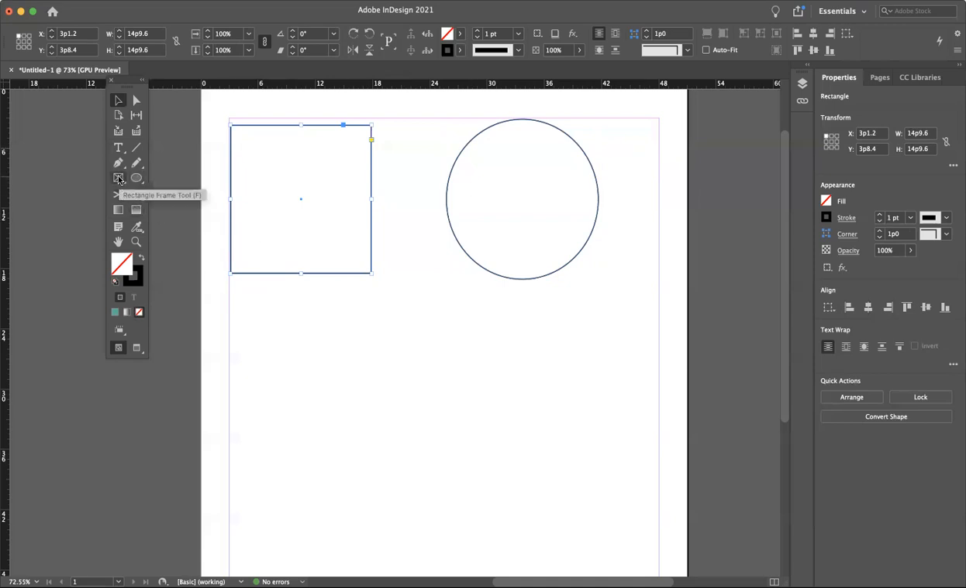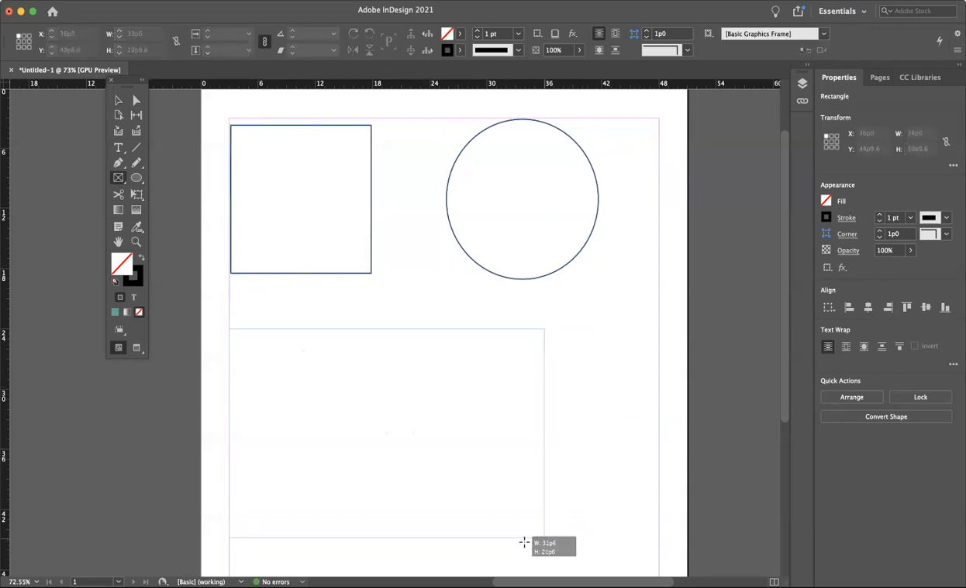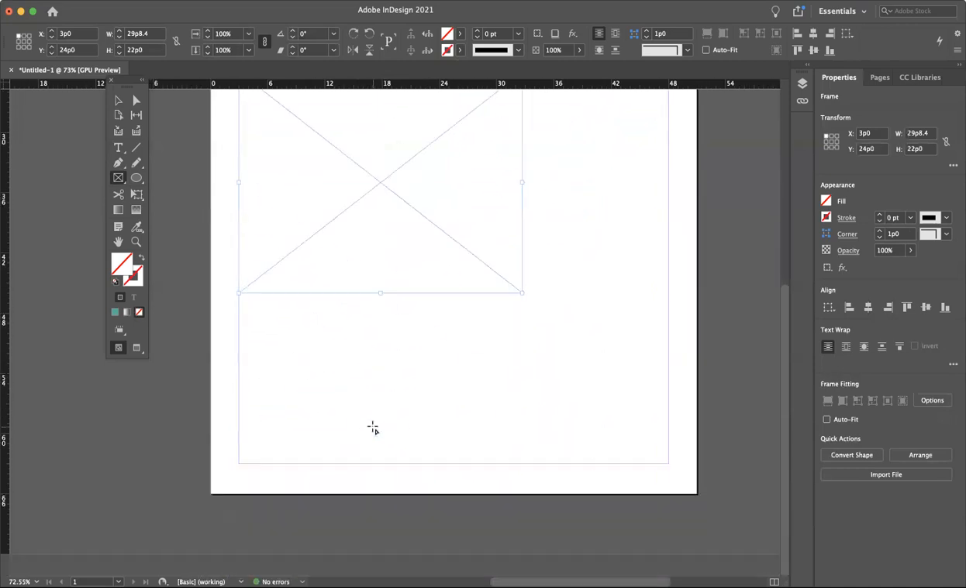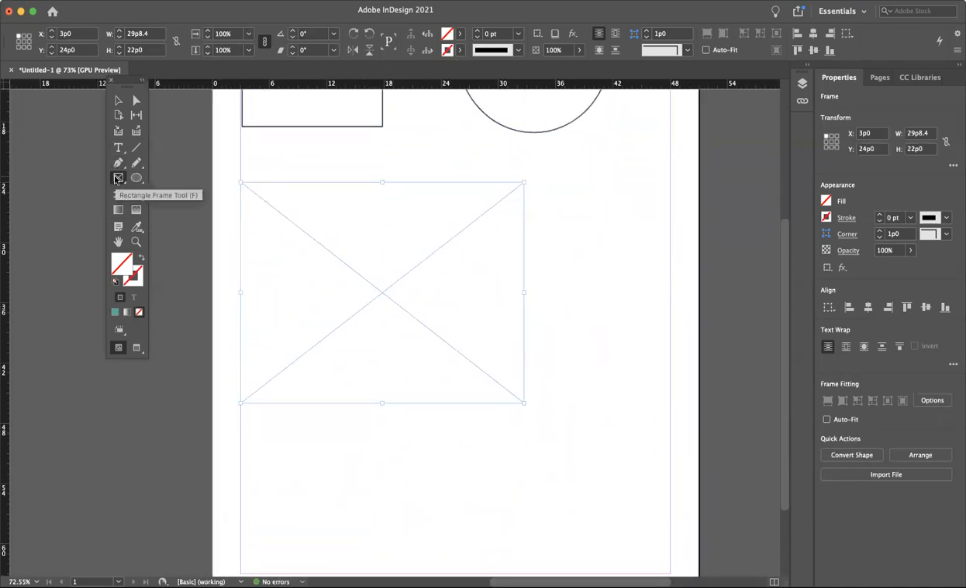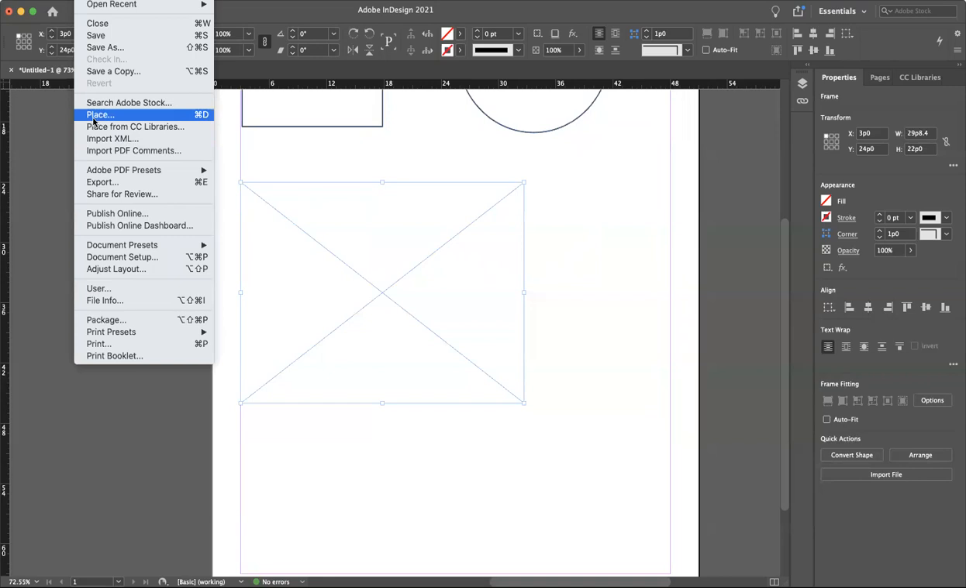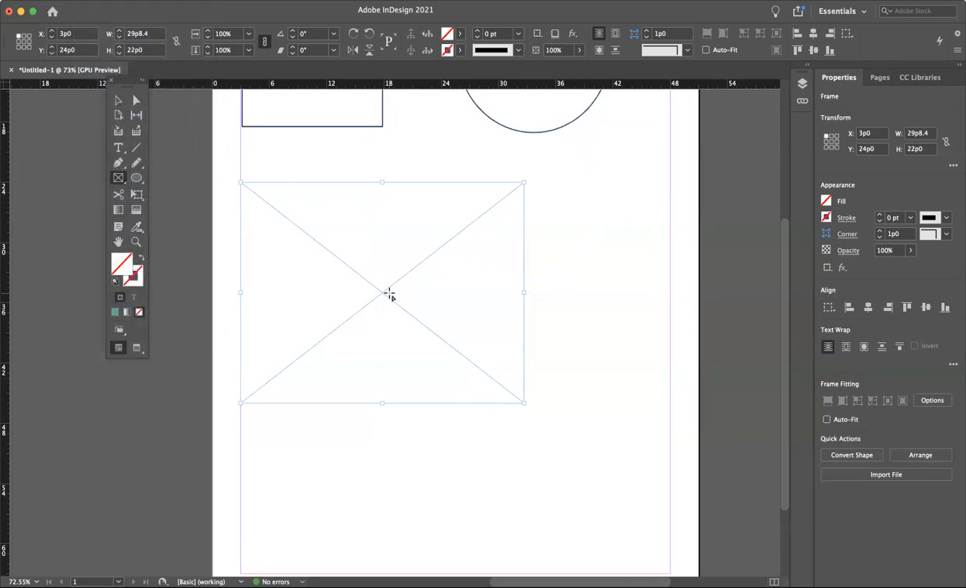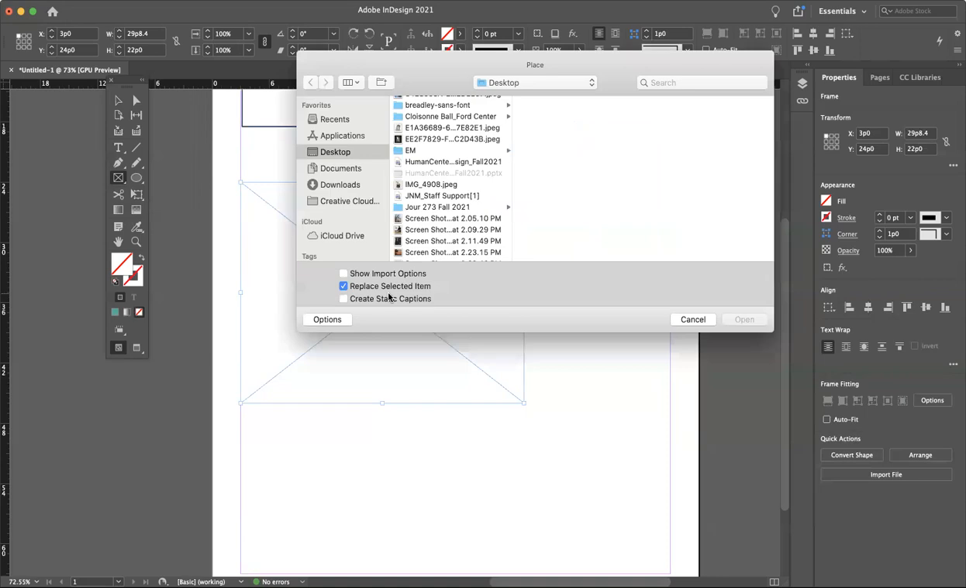Now your Frame tool is going to be next to the Shape tool. It has the X going through it. So a Frame tool is what we will use when we want to place an image into our layout. When you drag out a shape and hold down the cursor, you can also see that you have rectangular, ellipse, and polygonal frames as well. And when you see the X there and you have it selected and you've created your frame, that's when you can go up to File, Place, or Command D, which is your shortcut to place an image into that frame.